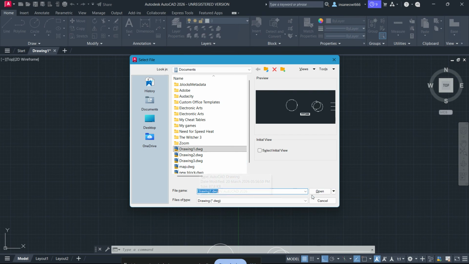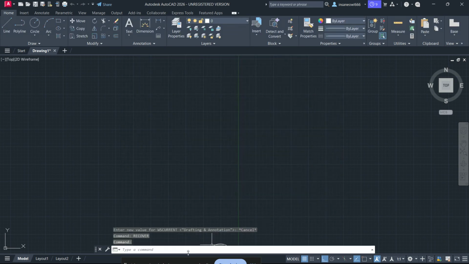Next, run audit. Type audit and press enter, then choose yes when AutoCAD asks if you want to fix detected errors. This step is important because it checks the drawing database for problems and attempts to correct them automatically. If there are multiple errors, let AutoCAD repair everything it can before moving on.